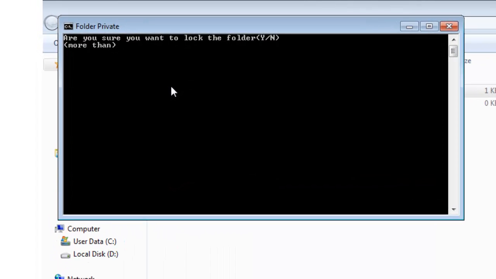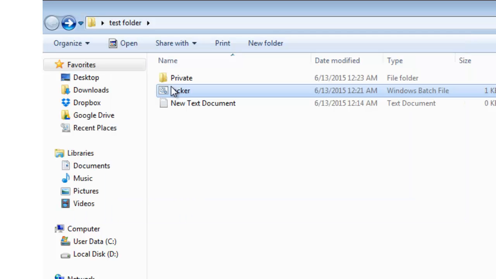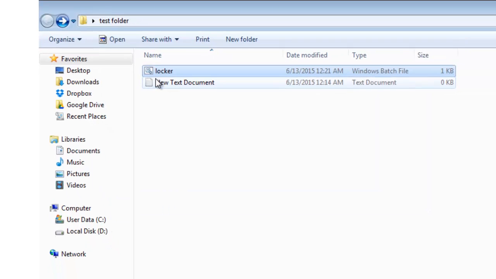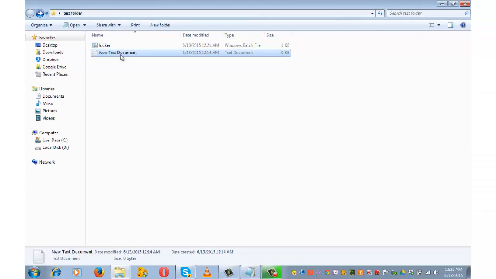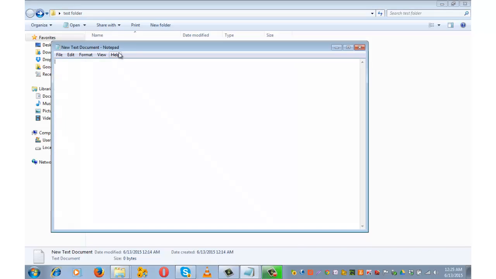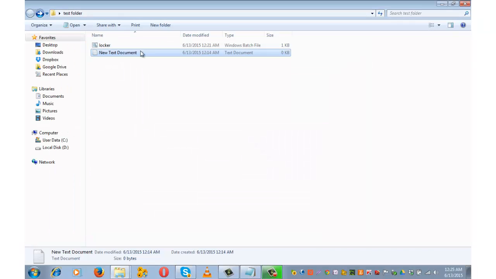This time it's asking you, are you sure you want to lock the folder? Type Y and press enter. Immediately after doing this, you will see that private folder has disappeared. After this, delete this new text document while it has got nothing inside it now.